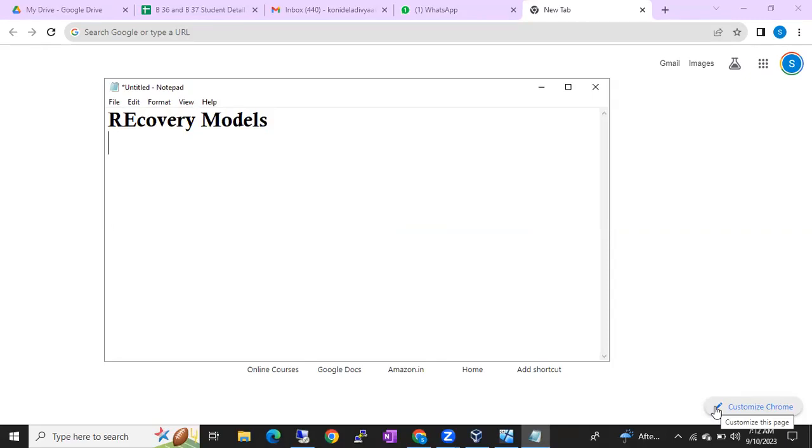So, what is this recovery model? How many types of recovery models are there? What is the importance of the recovery model? How to check the recovery model? How to change the recovery model? What will happen once you change the recovery model? So all these things we'll discuss. Then we'll jump into the restores concept. Okay, right.